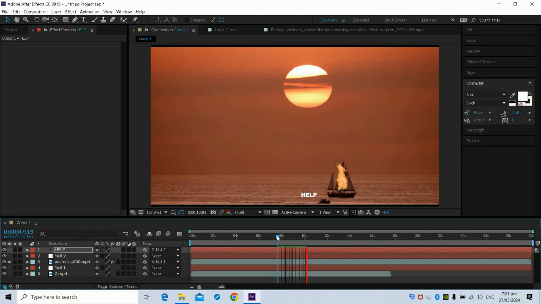Okay, as you can see, the help text is following the path or the motion of the speedboat. So we have two track motions here. The fire follows the sailboat movement, while the help follows the speedboat movement. Okay, so that's how we track motion in After Effects.